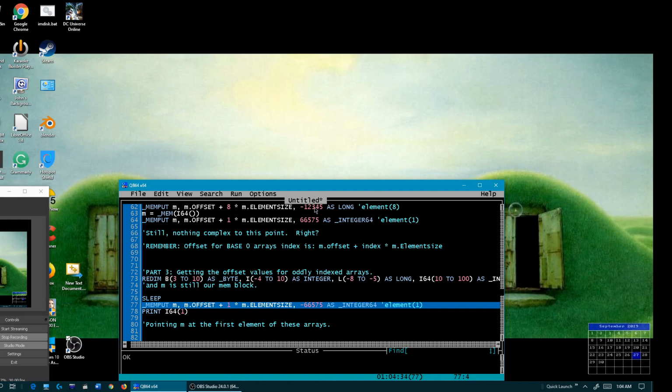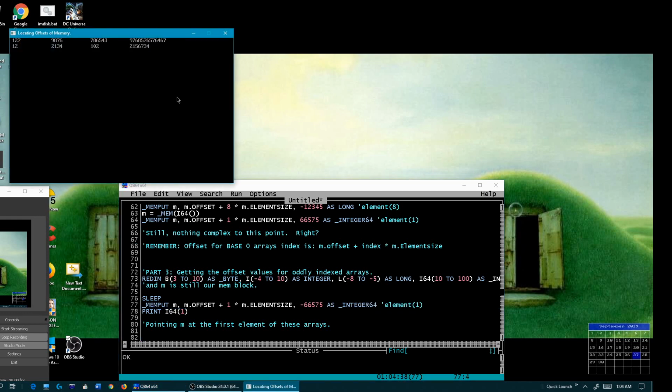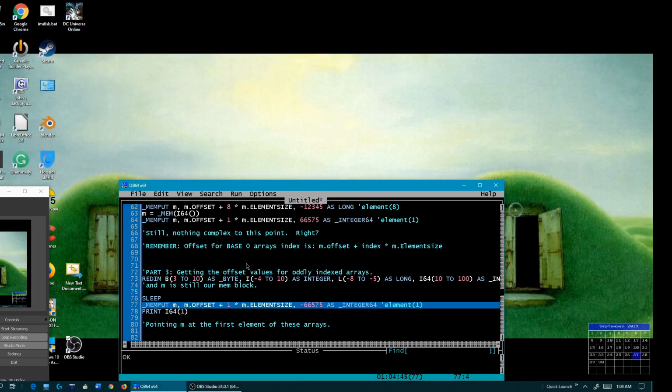So why did it crash? Well, the error message tells you your memory has been freed. Anytime we redim our variables, we free any mem block that's associated to them. Why do we do that? Because they move in memory.